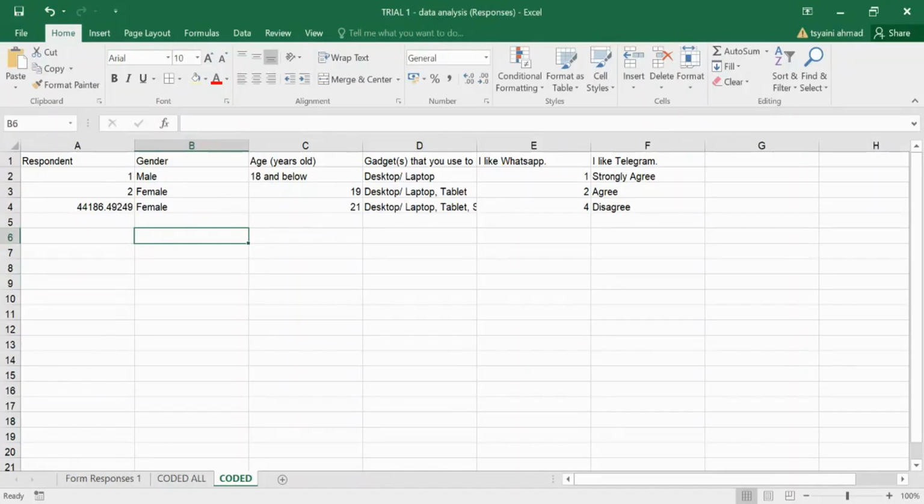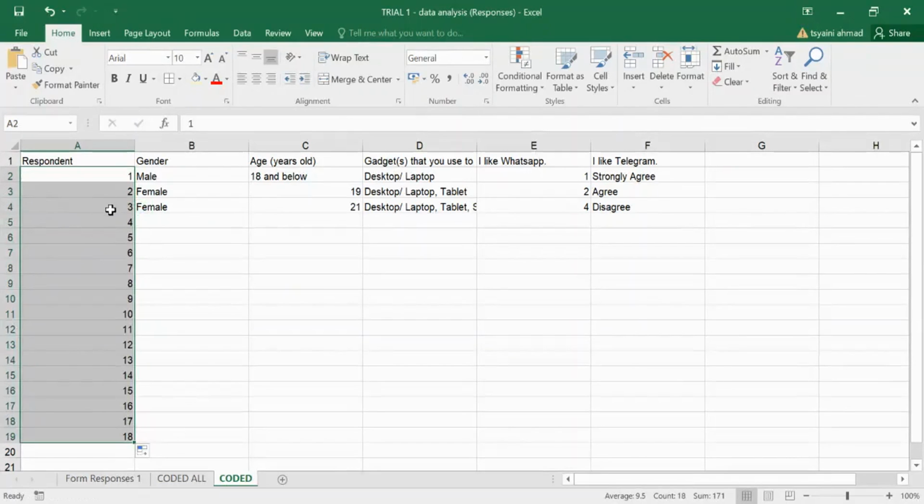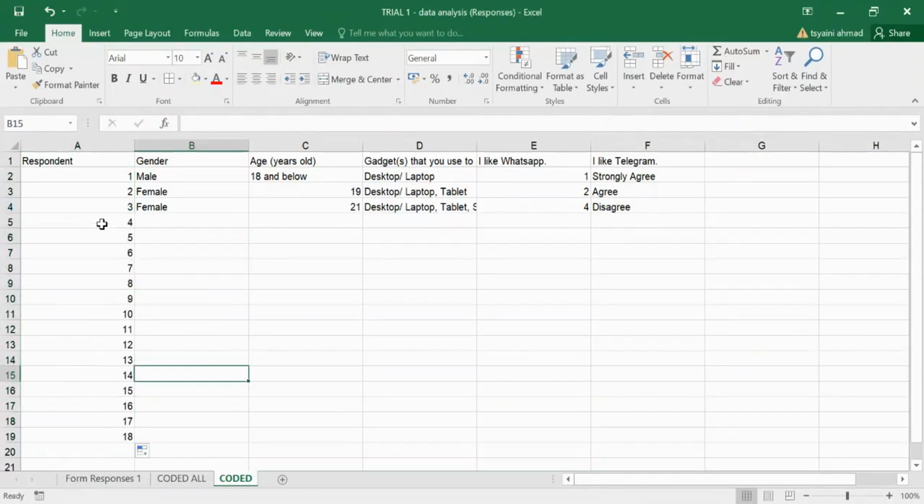So if you have many respondents, how do you number them? It is very easy. You clear this first. Then you highlight row number 1 and number 2, and put your cursor near number 2, and then you drag it until the last respondent, and you get the numbers typed automatically here.